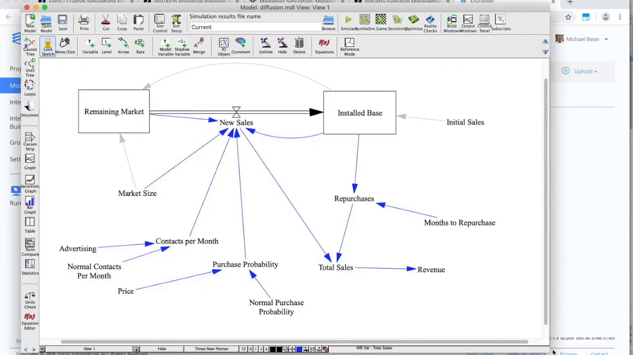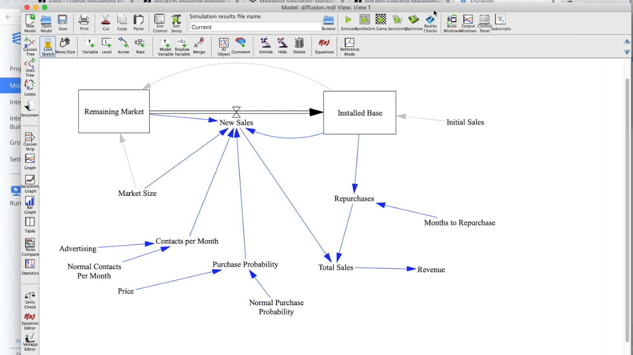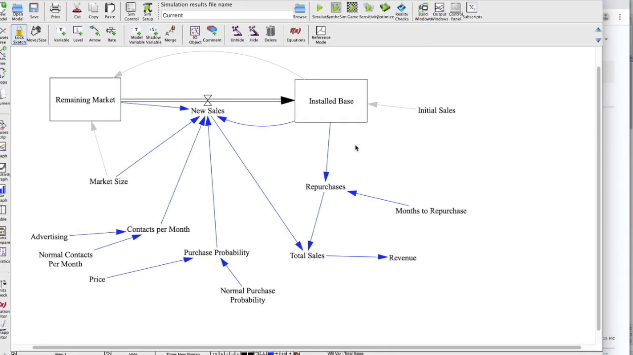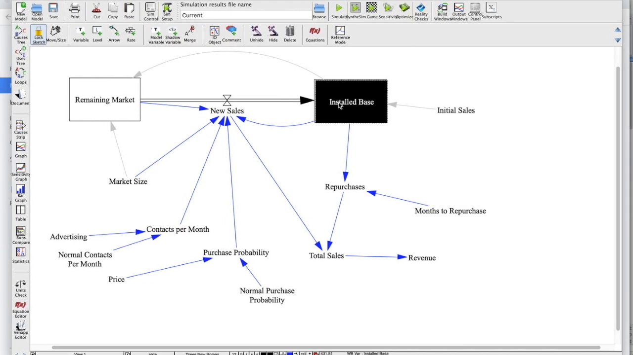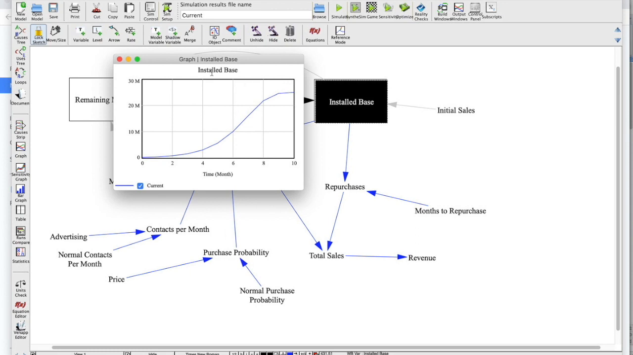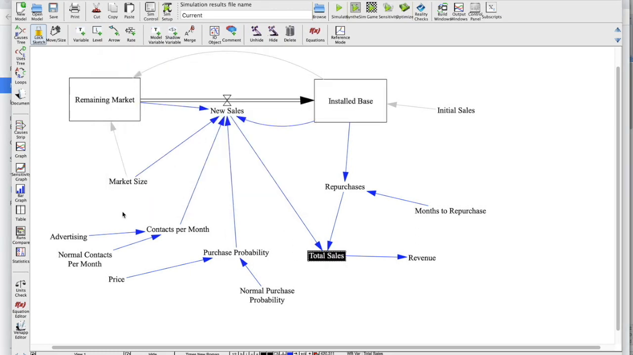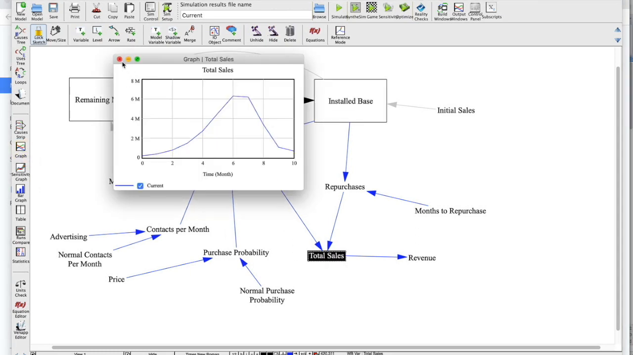And here's my model that I'm planning on using today. All right, so here's my model. And it's just a basic diffusion model. I'm sure many of you have seen this style of model before. But if I look at some graphs on this, you can see the installed base growing over time. You can see total sales following a curve here over time and so forth.